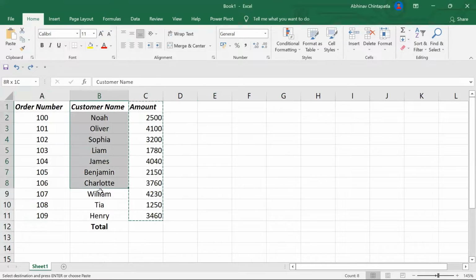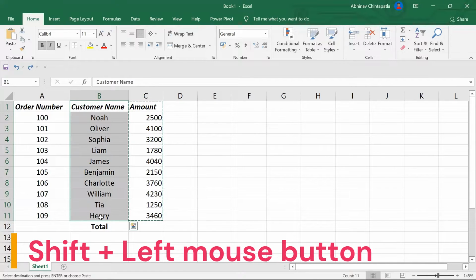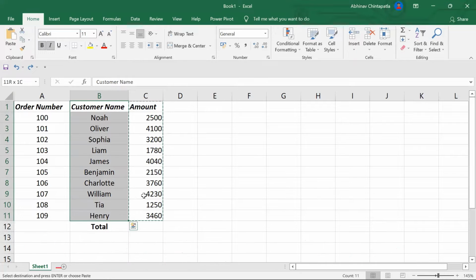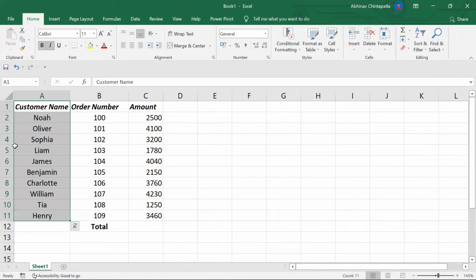Now, I'm going to highlight the customer column and I'm going to press Shift plus the left mouse button and then drag the column. So first highlight, get this arrow, Shift left mouse button and drag till the end. And voila, it has been done so easily with just the shortcut key, Shift plus left mouse button.